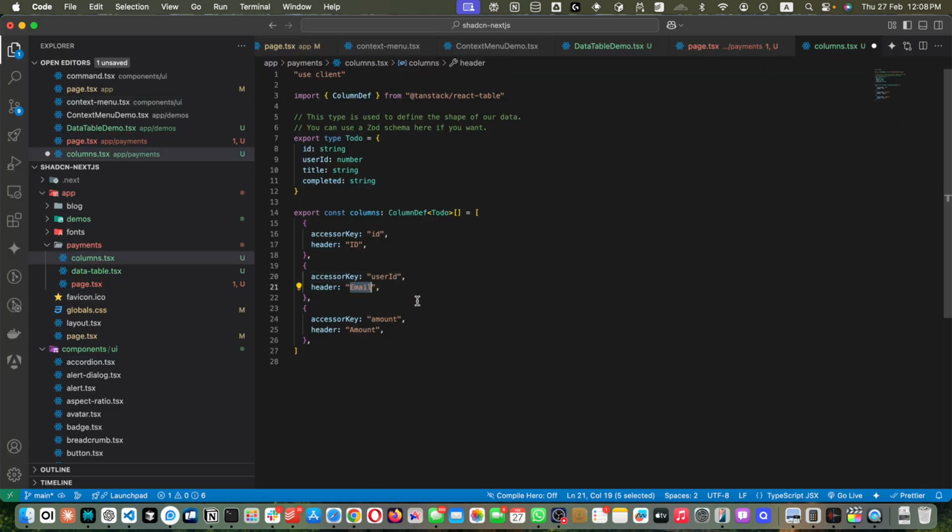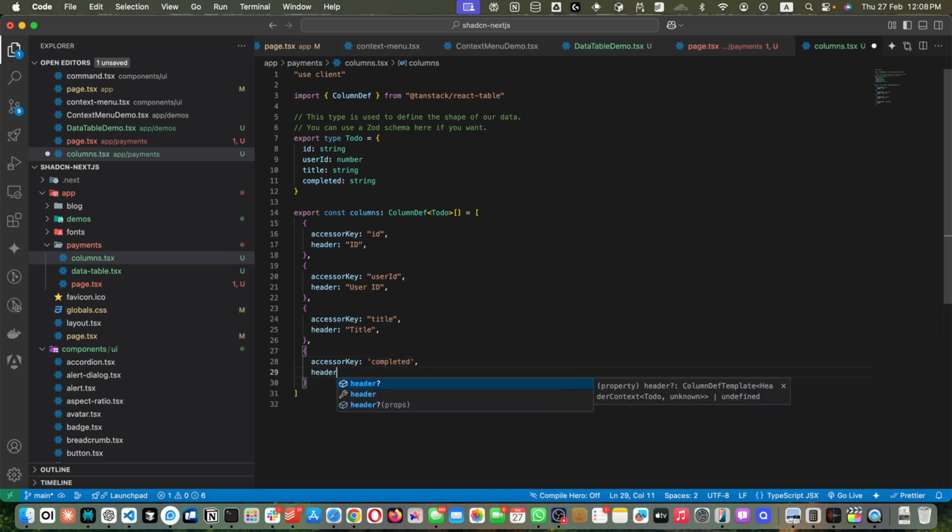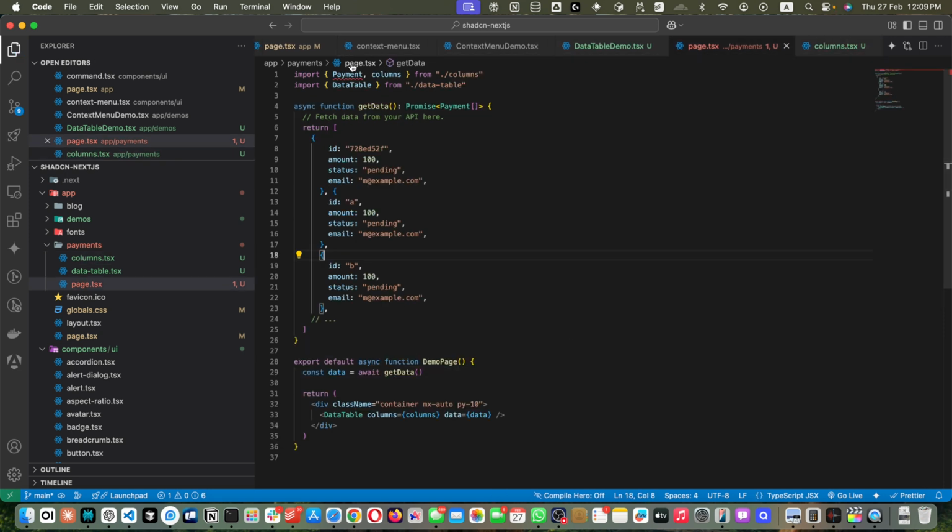And in the header, in the title, or in the label of that column, I'm going to show user ID, and third one is going to be the title, and the label is going to be title with capital T, and then we will have the completed property. After that we have the header completed. Save it. Now it is not payment anymore, this is to do, and paste it here.